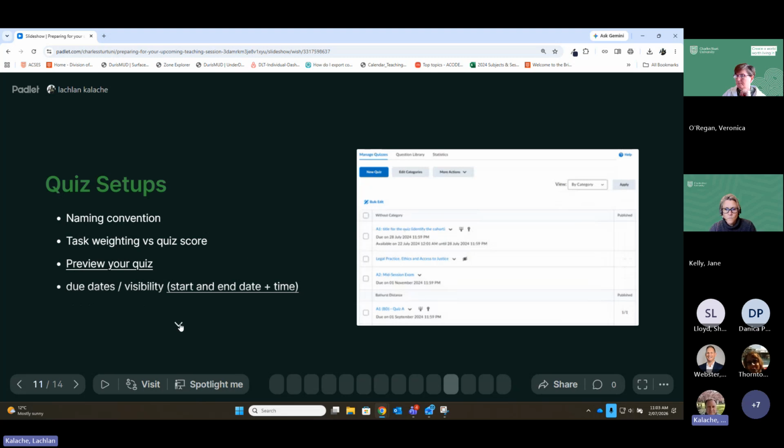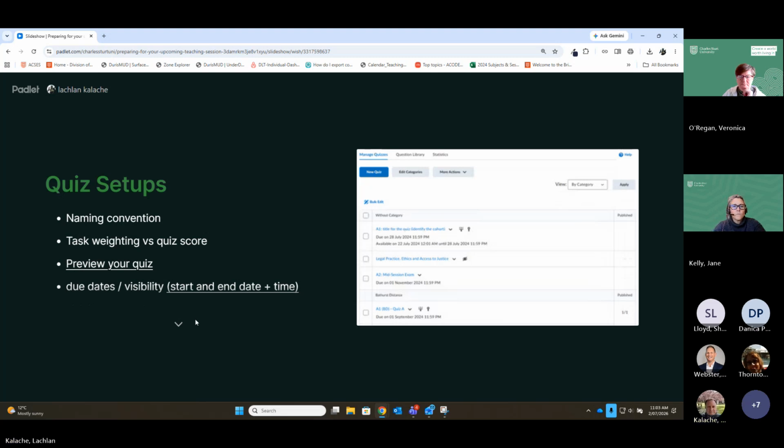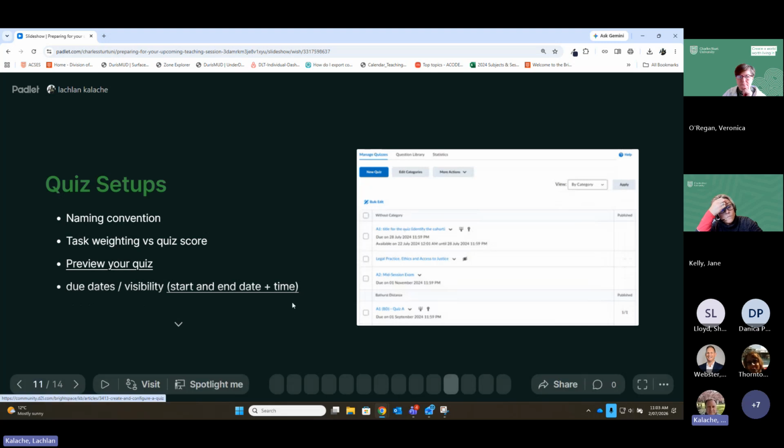I mentioned when we were talking about assignments as well, the difference between setting a due date and setting a start and an end date. The due date is the point after which it becomes late. The start and end date is the visibility of the portal to the student. Whether it's a quiz, whether it's an assignment, it's when it becomes visible or invisible, which is where we use end dates, is something that becomes more relevant when we're setting up quizzes.